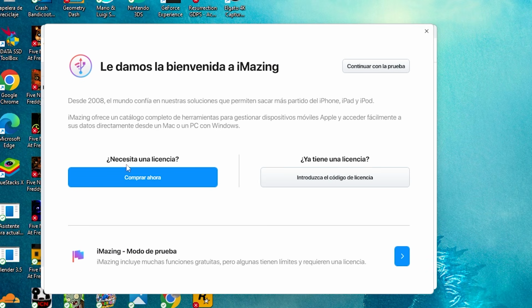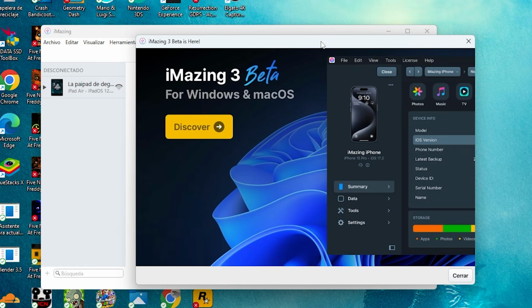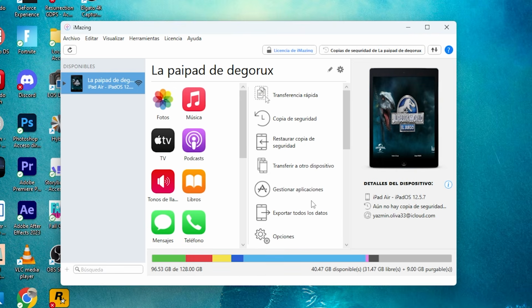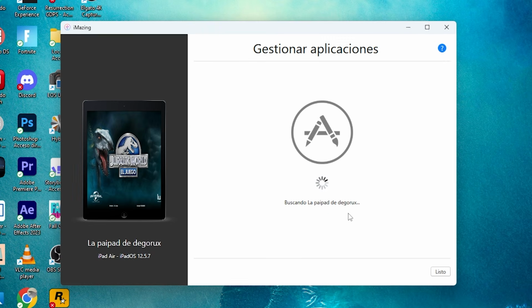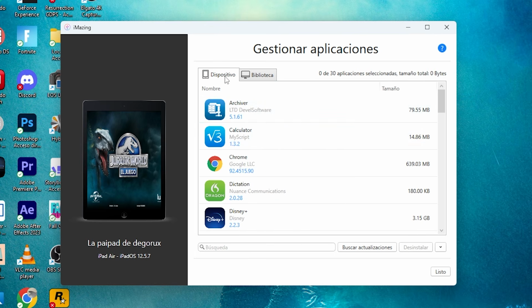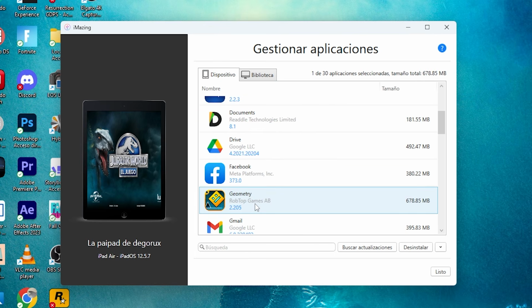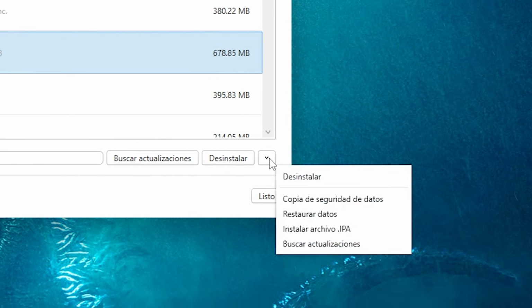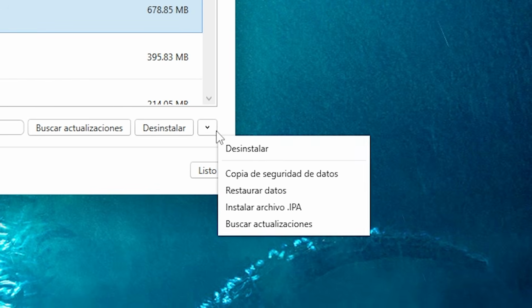Once the program is open, it will ask you to connect your iPad, iPhone, or Apple device you're going to use. I recommend saving your Geometry Dash account data and your iCloud account data before doing this process. Once connected to the PC with the same cable used to charge it, this menu will appear. Go to the part that says Manage Applications, wait for it to load. It may take a few minutes, and once loaded, click on the section that says Device. Here, scroll down until you find the Geometry Dash app called Only Geometry. Once selected, go to this arrow at the bottom right, where 4 options will appear.